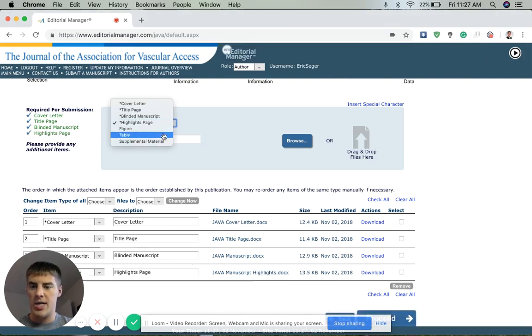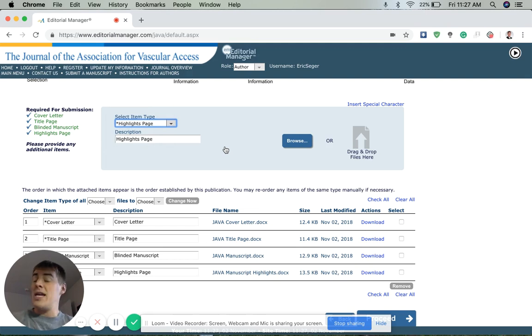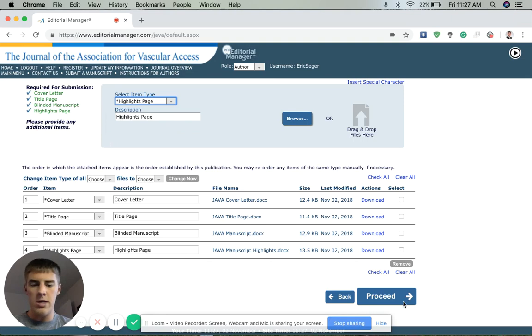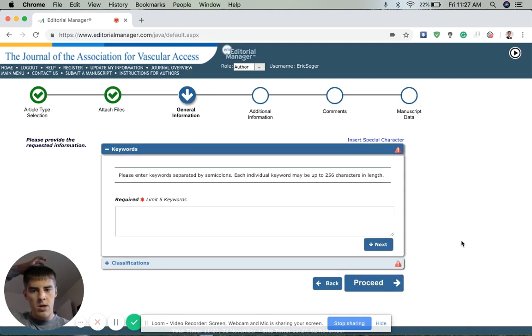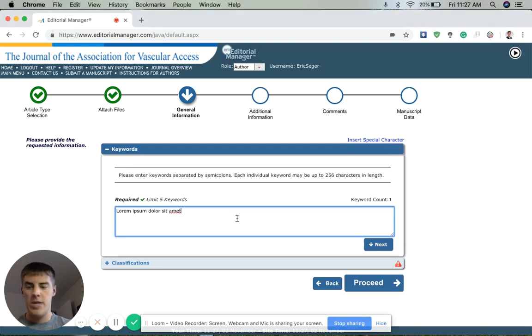As you can see, the item type, figure, table, or supplementary material starts as an appendix, anything like that. So once those are all green, you can come down here and click Proceed. Please enter keywords for your manuscript. So same thing as is submitted in your manuscript, limit 5 words.